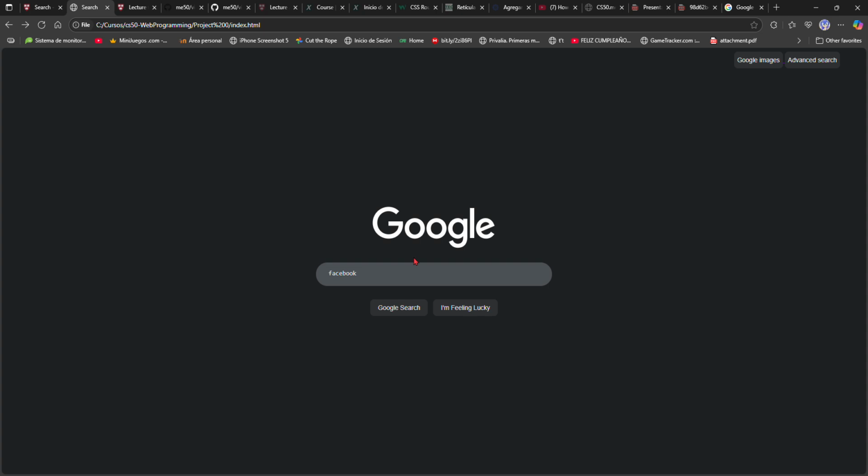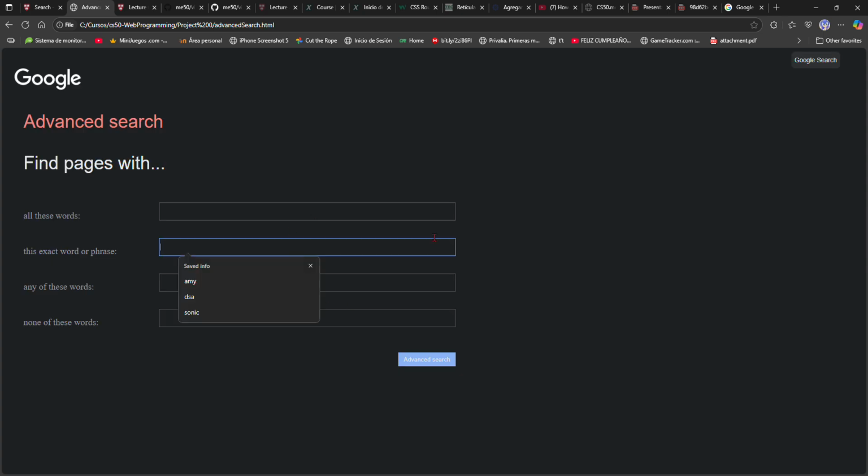And the last requirement mentions that the CSS of the project should be similar to Google's aesthetics. And as we can see here, it's very similar. So that is all. Thanks for watching.